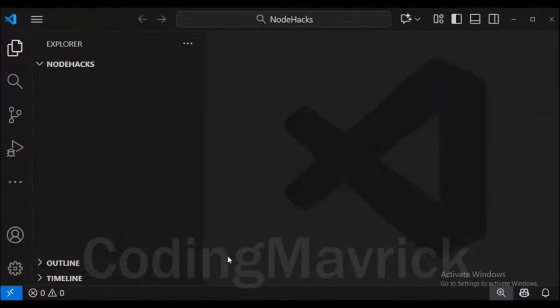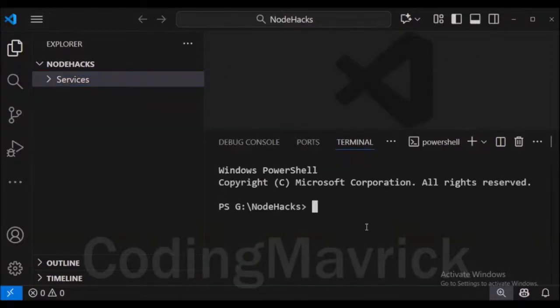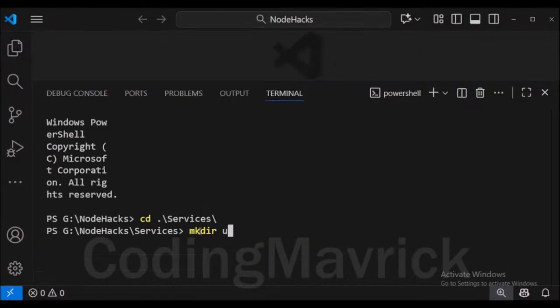Let's begin by laying the foundation for our microservices application. We start by creating a main project folder named NodeHack, which will act as the root of our entire system. Inside this folder, we add a new directory called services, where each microservice will live independently. Our first service will be the user service, so we create a dedicated user folder.